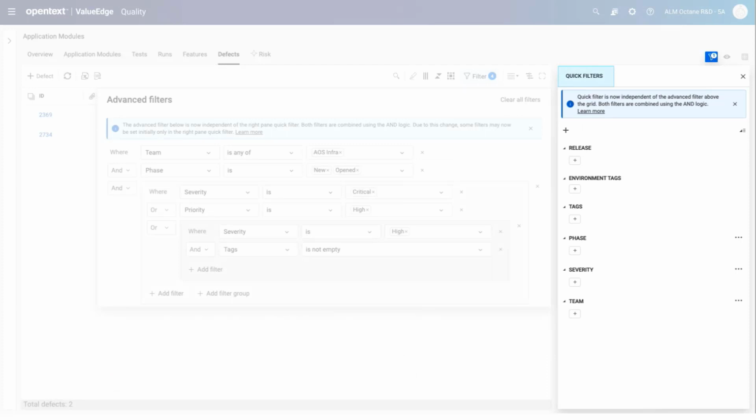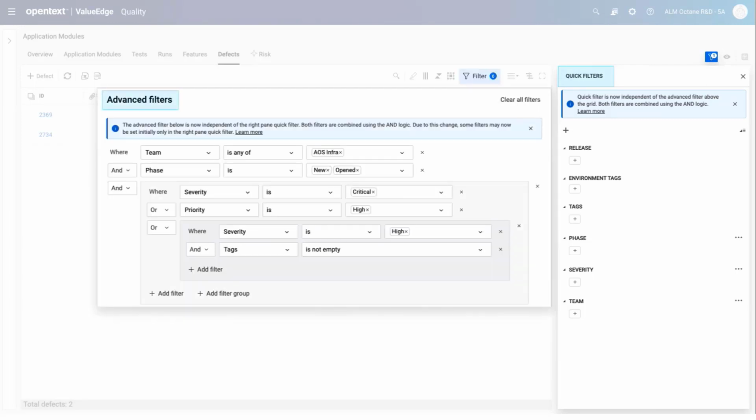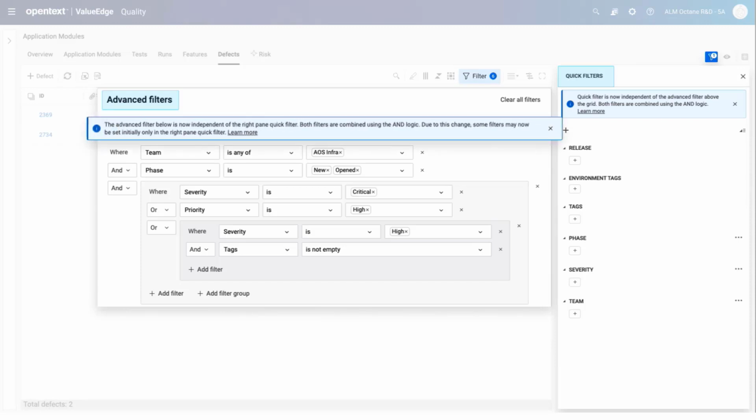In order to support the new nesting capabilities in the advanced filter, we've separated the quick filter in the right pane and the advanced filter above the grid. They're no longer synchronized because the quick filter can't reflect the complex nested conditions that the advanced filter now supports. You now have the flexibility of working with either the quick filter or the advanced filter, or with both. If you use both, the filters are combined using AND logic. You'll see a notification in ValueEdge about this change.